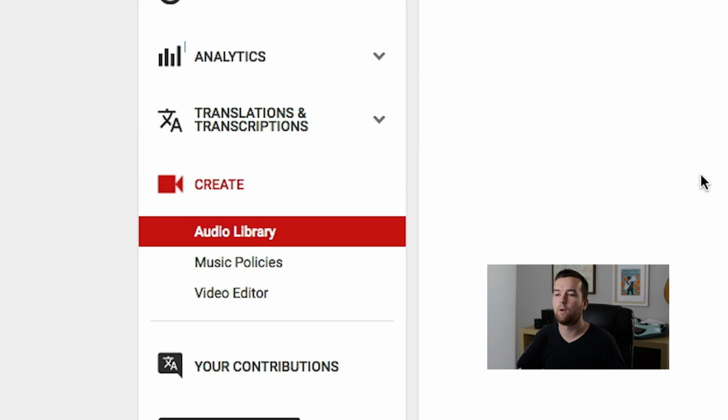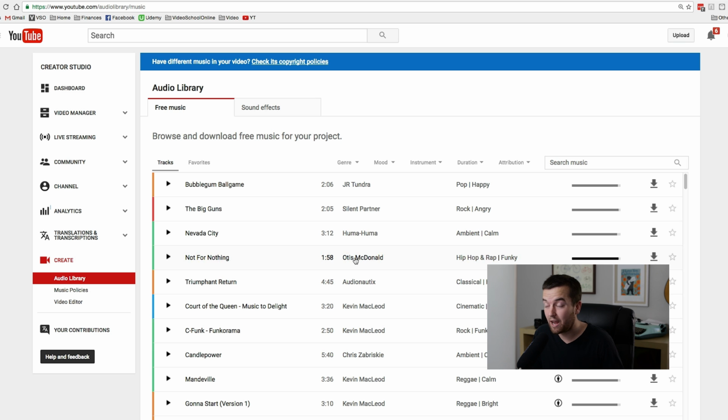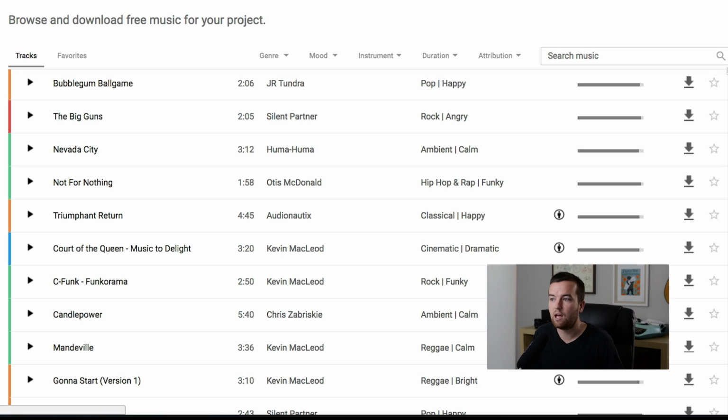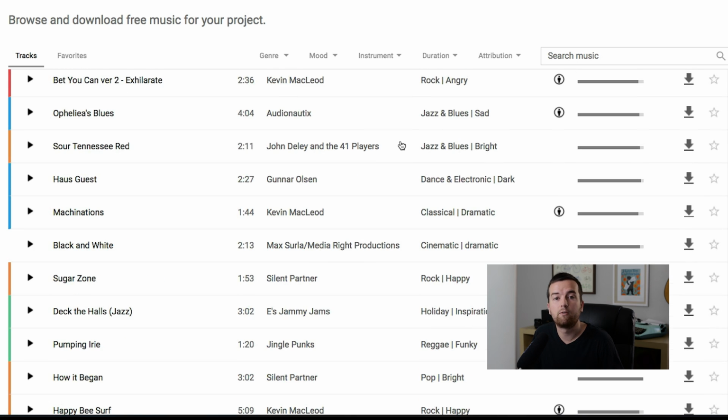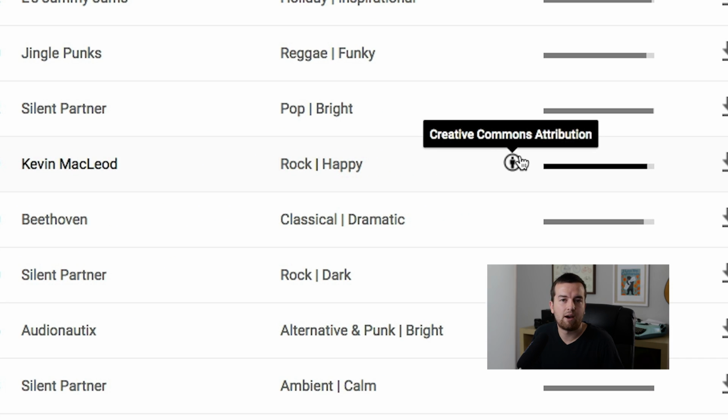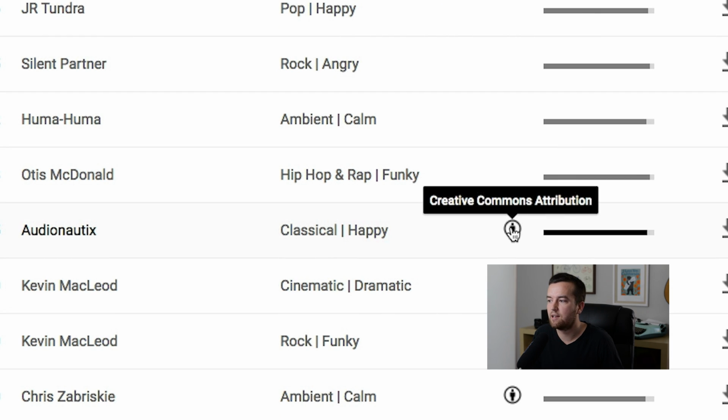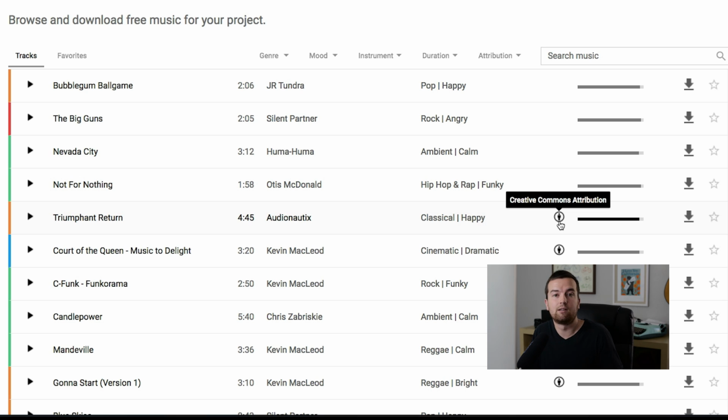And then lastly, the create tab. This is a great tab to know about. This is where you can find free music to use for any of your videos under the audio library. All of this music is free for you to use. Some of it you have to attribute to the author, and that's over here in this column. If it has this Creative Commons attribution logo right here, that means that you have to just say, I use this song, and you can do that in the video itself or in your description. But a lot of this music is completely free to use for you.